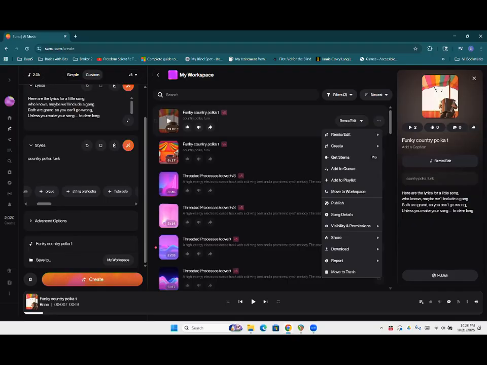Button song details. Button publish. Button move to workspace. I'm going to go back to download. Button publish. Button song details. Button visibility and button share. Button download. Hit enter on that.